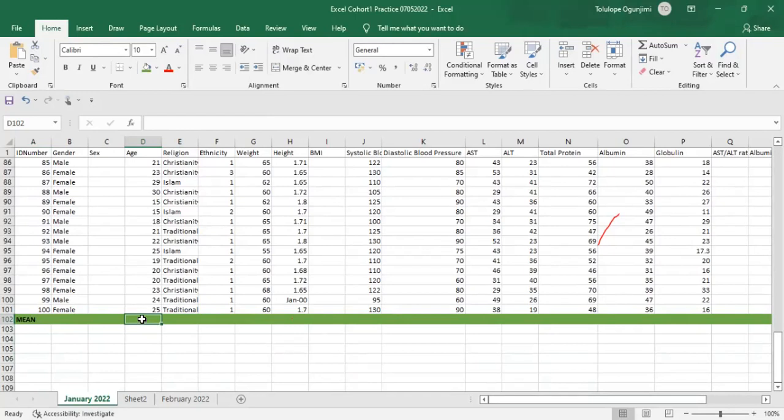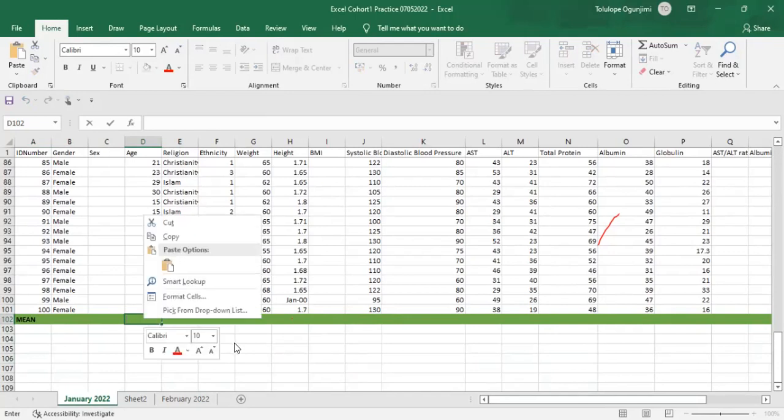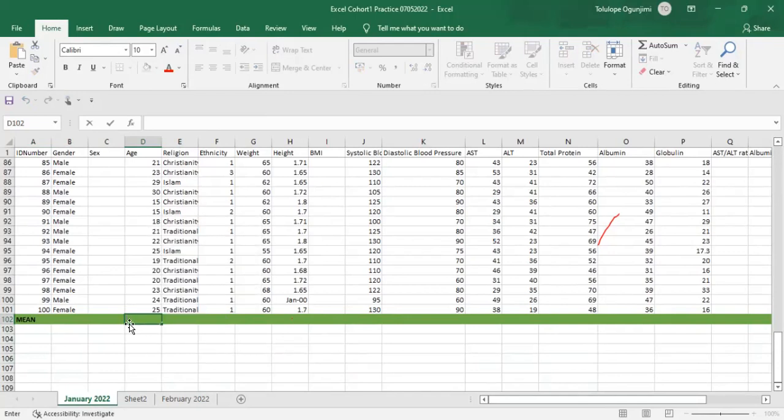Double click on it. Then you write, sorry, you double click. When you double click, you see the cursor blinking. Press equal to. Please, I'm lost. Okay, we'll find you now.